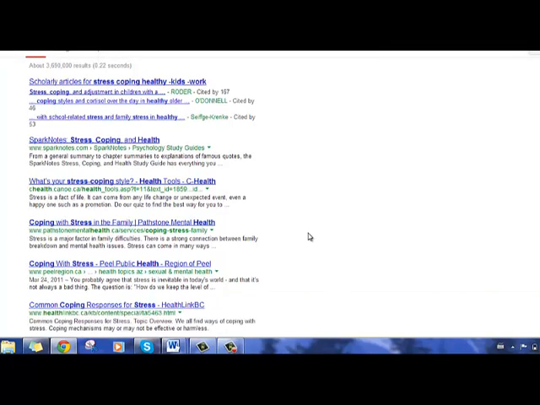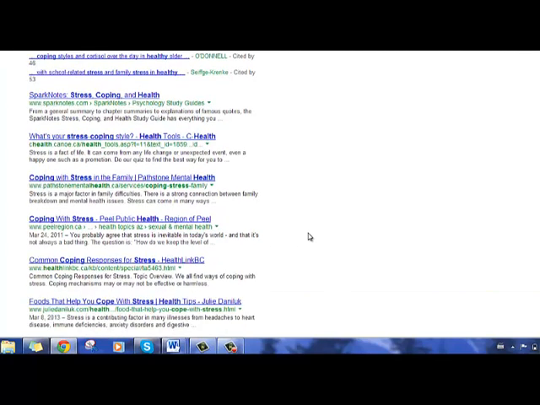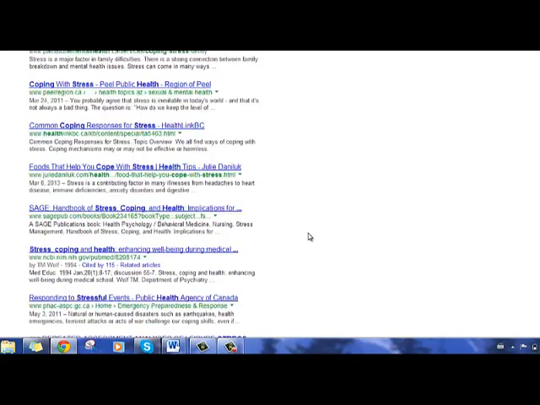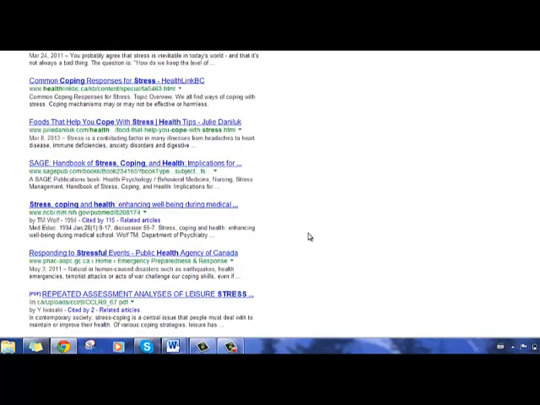So that's just how our second strategy works, using the minus sign to eliminate those terms and keywords we don't want coming up in our results.